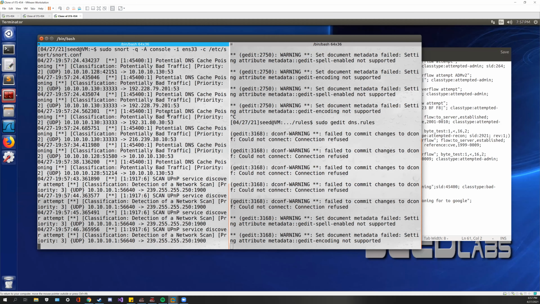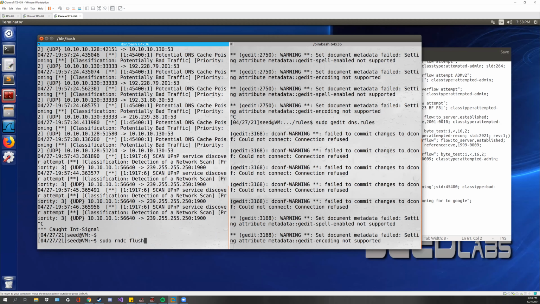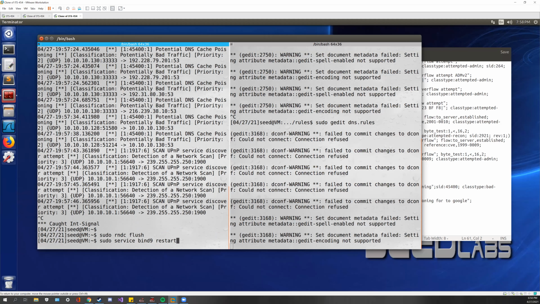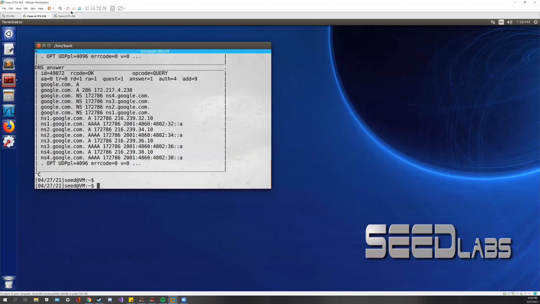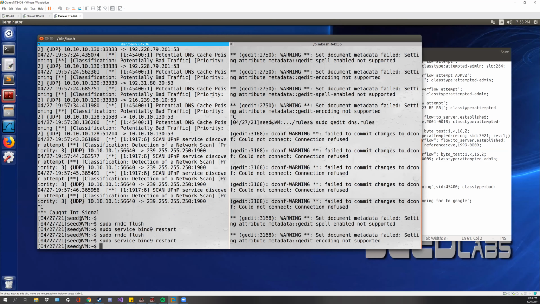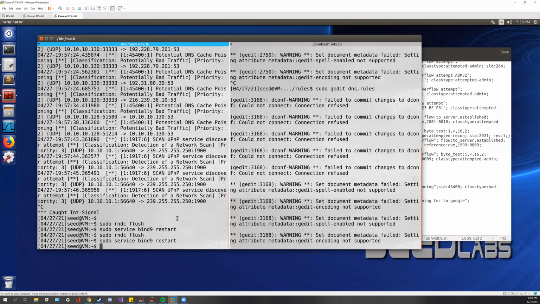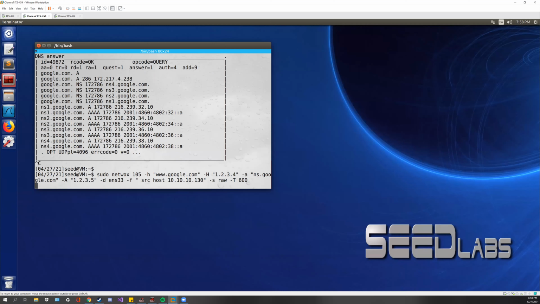So in this case, I'm going to stop the Snort, flush the cache, restart the DNS server, stop the attack, do it again just in case. I'm going to also uncomment my second alert, recomment my first one. And then get back to start the attack.